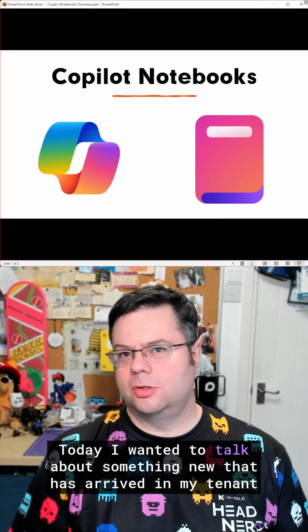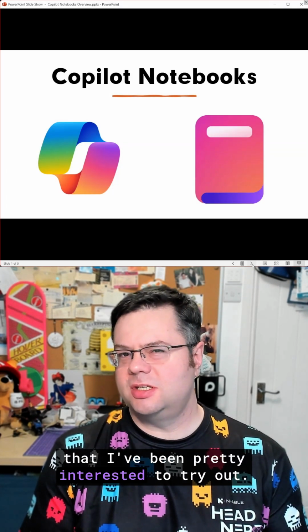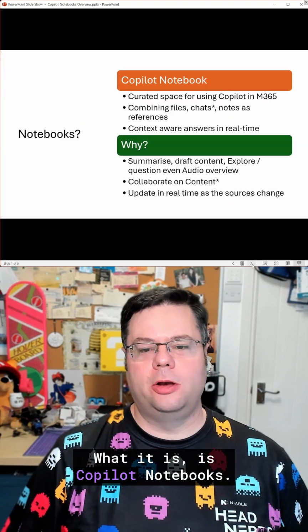Hello, today I wanted to talk about something new that has arrived in my tenants that I've been pretty interested to try out. A couple of slides and then we'll have a little look at it as well. What it is: Copilot Notebooks.